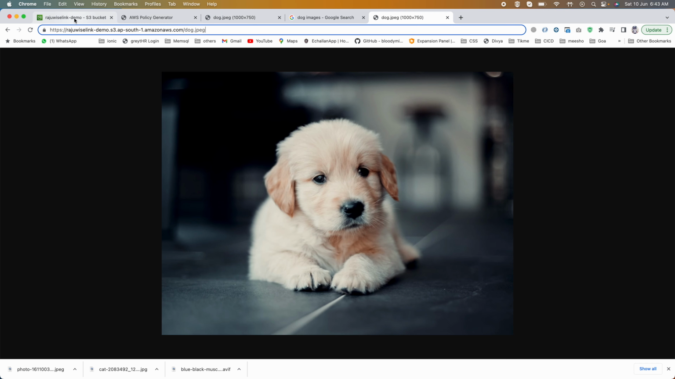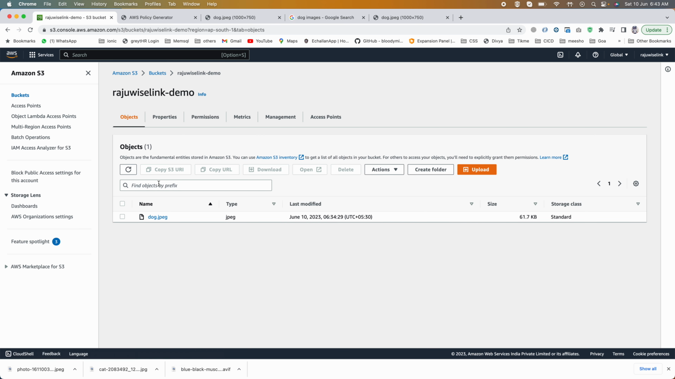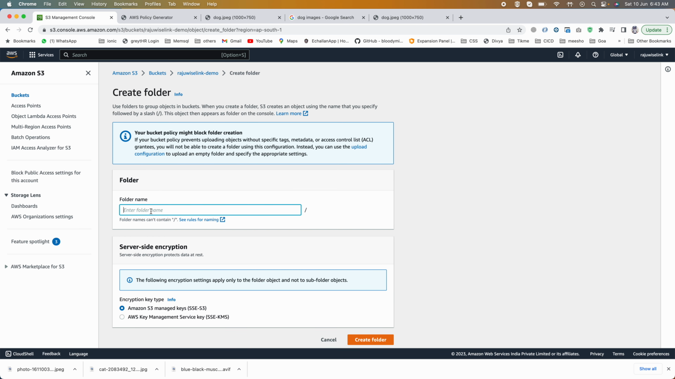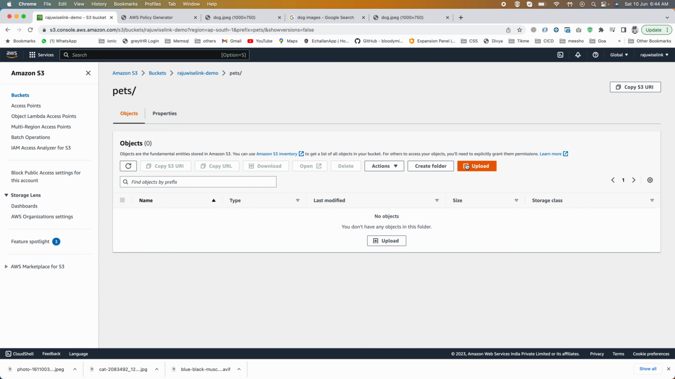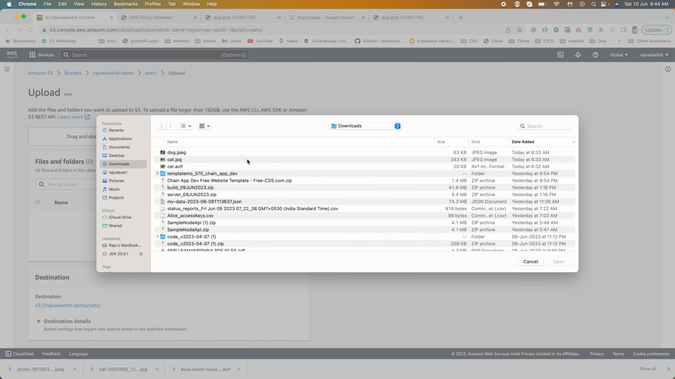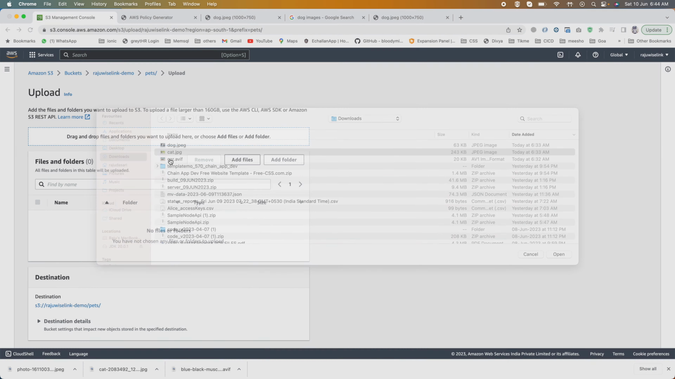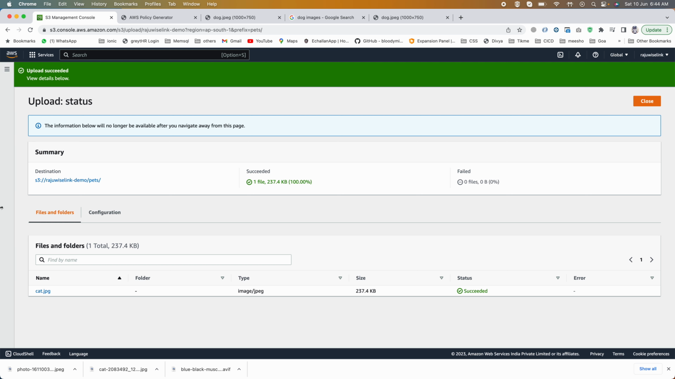So for example, if I want to create some folders in this, we'll see how to do that. I'm going to my bucket again and creating a folder. I'll name the folder pets. So I got a folder called pets. I can open this and upload files to the folder. Now I'm putting this cat.jpg file and uploading it here. So now we have this cat.jpg file in this bucket name slash pets.